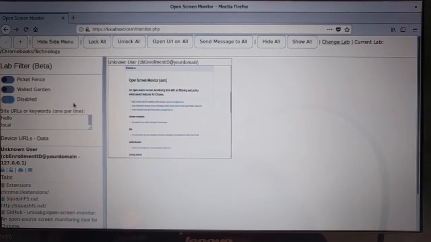I'm going to do one more little thing here. If you look here, all the devices that are active in this group are going to show up here, and you can scroll through them. So if you can see, here's the tabs I have open. Right here is if I want to lock the device, just this particular device right here, I can unlock the device, I can open a URL on the device, and I can also send just a message to that device.